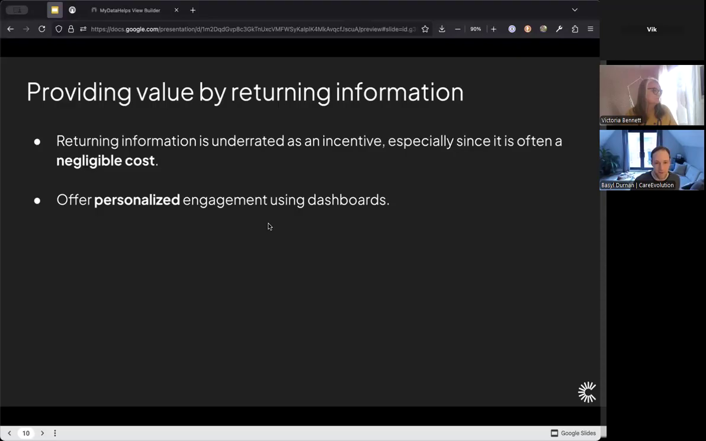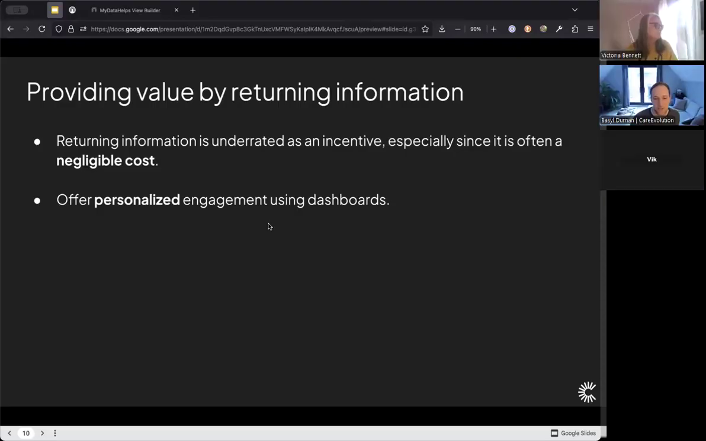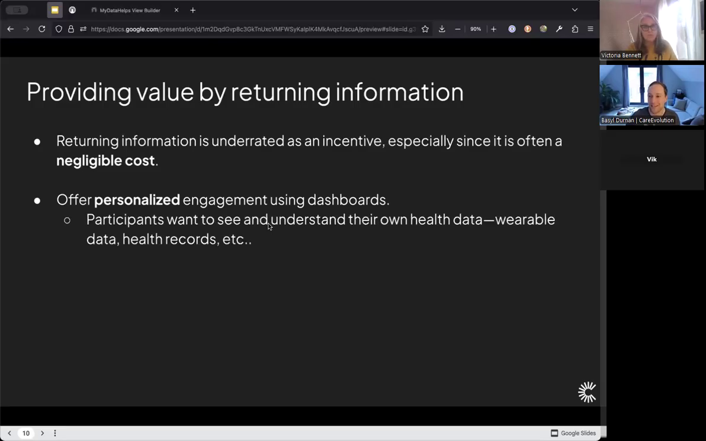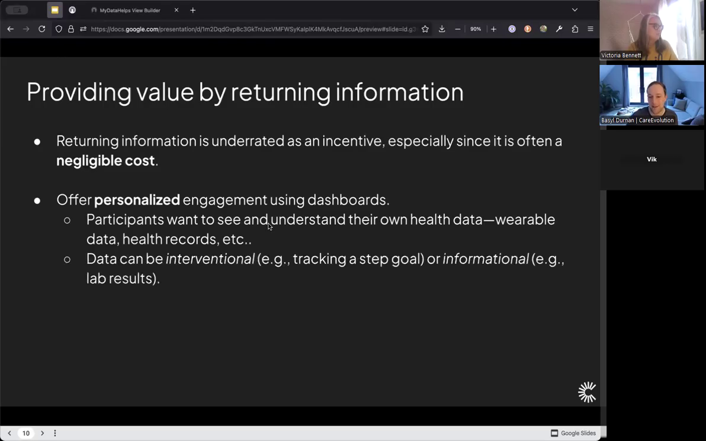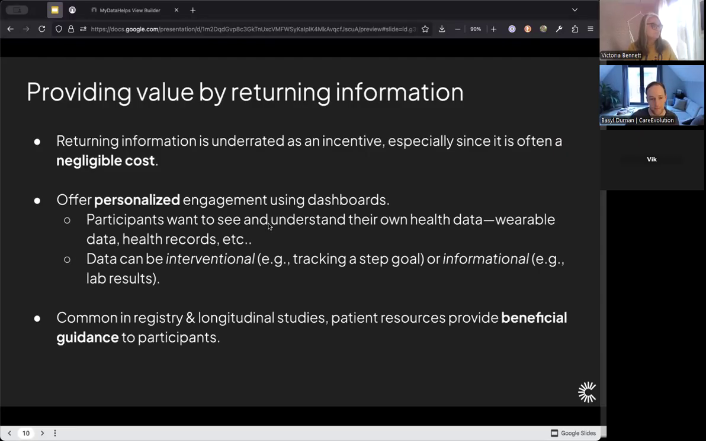And just building on that a bit further too, returning information, as you saw, makes it highly personalized, right? We're not just returning generic content. We do have patient resources and those are great, but you're able to make things very personalized, right? Participants are very interested in seeing their own data, not just contributing to your research, but actually getting some feedback from that research as well. And that data can be interventional, like we saw, you can track a goal, right? Whether it's steps or something else. Or it can be informational, like we saw with the heart rate data, right? Just being able to get access to my data and see what's going on with my own health.